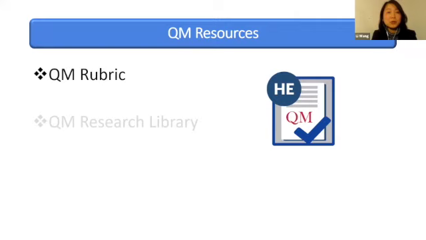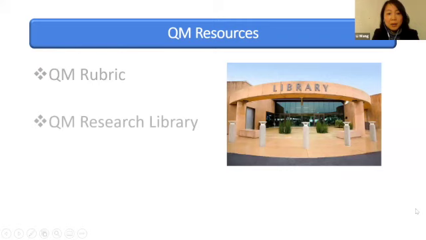The rubric was created based on a rich body of literature in education, instructional design theories, principles, as well as best practices. If you are interested in the research behind the rubric and how the rubric has been informed by the research, I would recommend that you go to the website, which is the QM Research Library. I can take you there right now.